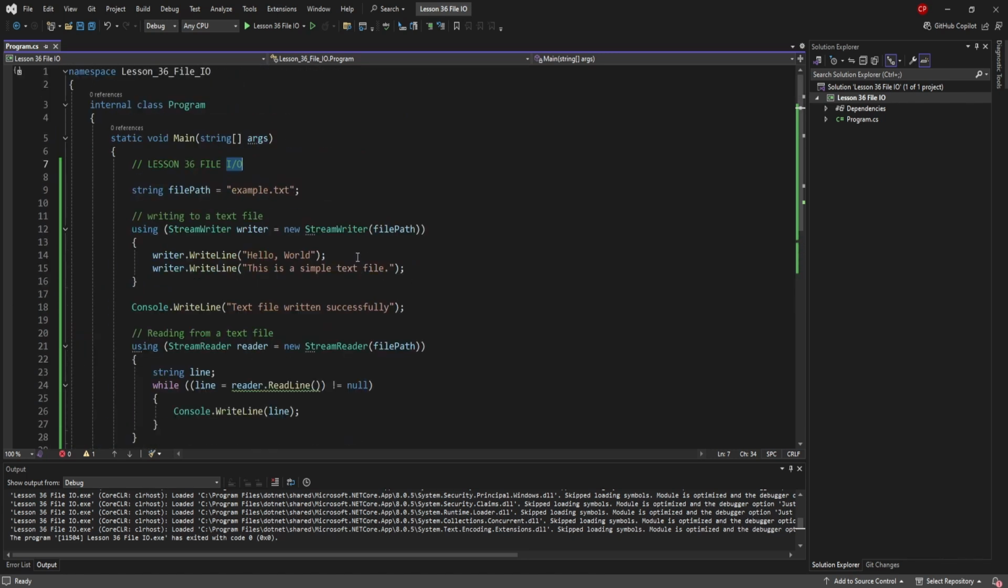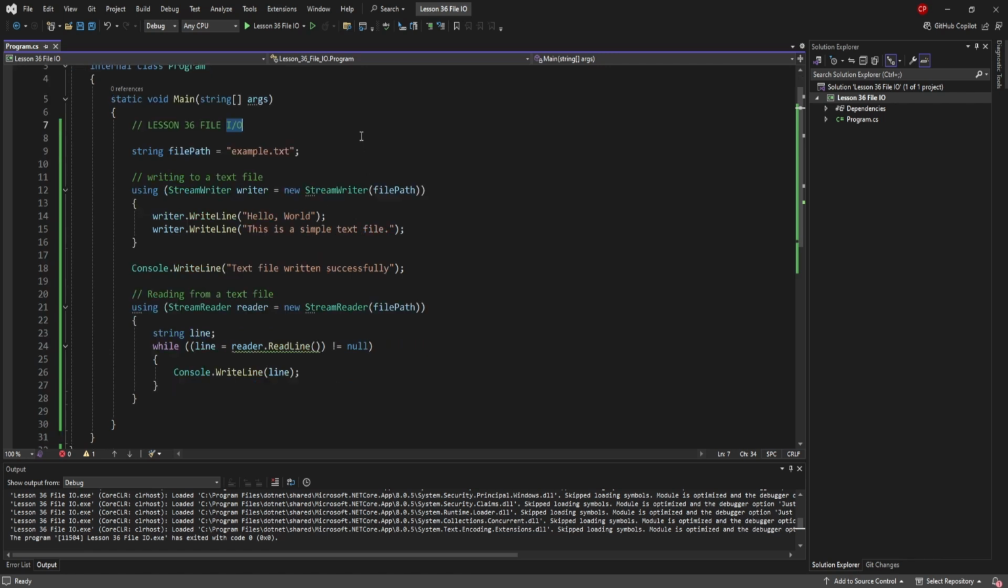But yeah, this is very straightforward, very simple. We're going to delve into some binary file, and then maybe later we'll do a more advanced file IO system where we read from a specific path on our computer where we put the text file. But yeah, this is very easy, straightforward stuff.